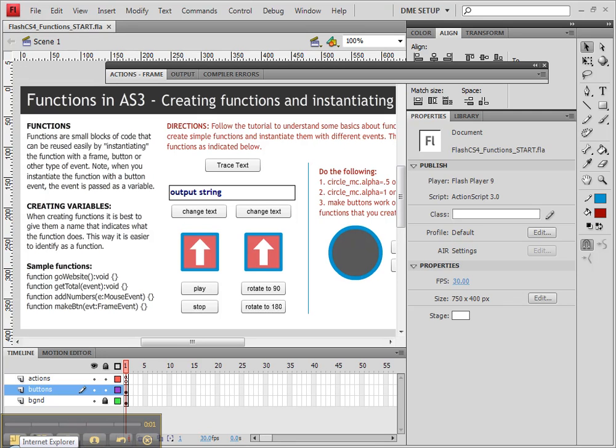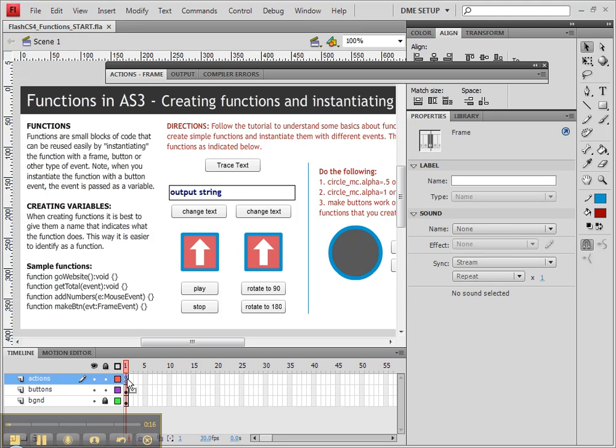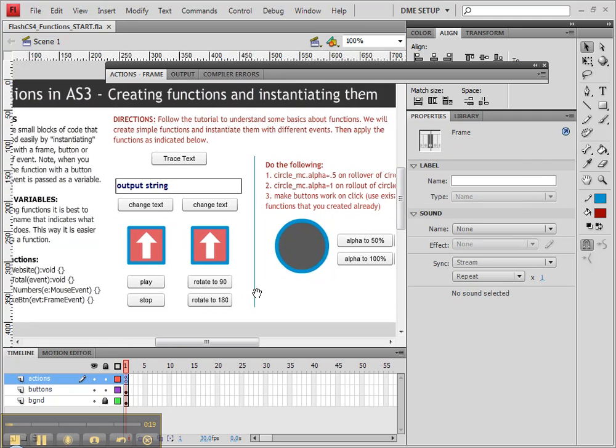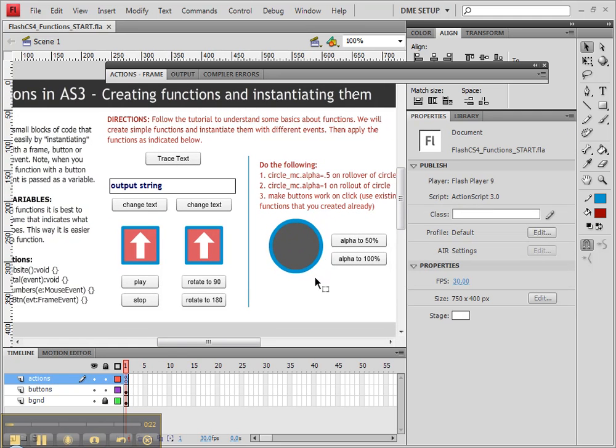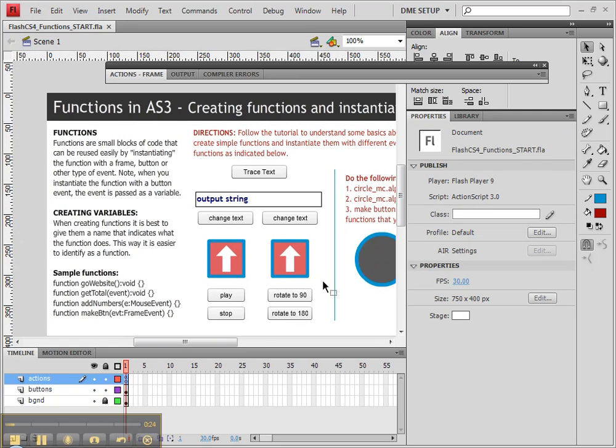In the following set of tutorials, we're going to take a look at using functions in ActionScript 3. Go ahead and open up the Flash CS4 functions start file and make sure that anytime you put actions, you put them on the actions layer. That's the only thing that you'll be changing on this, except for some instance names of a couple objects later on in the tutorials.